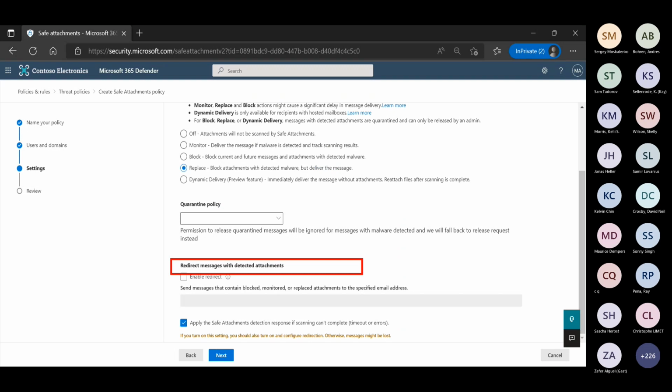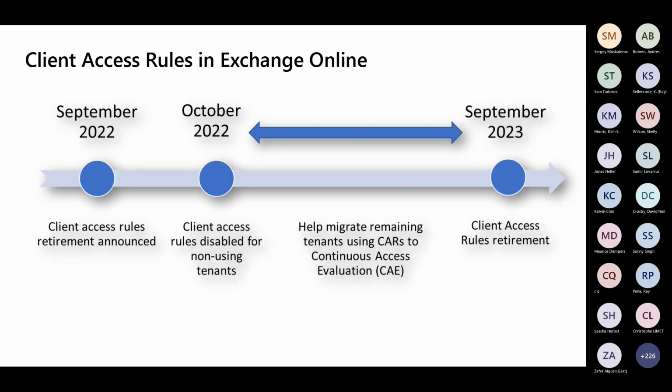If you do choose monitor, block, or replace, the option to redirect messages with detected attachments to a specific email address is available, but we're making it a behavior change here too. Specifically, this redirect option will soon only be available for monitor. So as I said, replace is going away, so the redirect option is really just being removed from block. This change is going to start rolling out in the worldwide cloud later this month, and it will be completed by late October. And again, GovCloud will start mid-November and hopefully complete by mid-December.